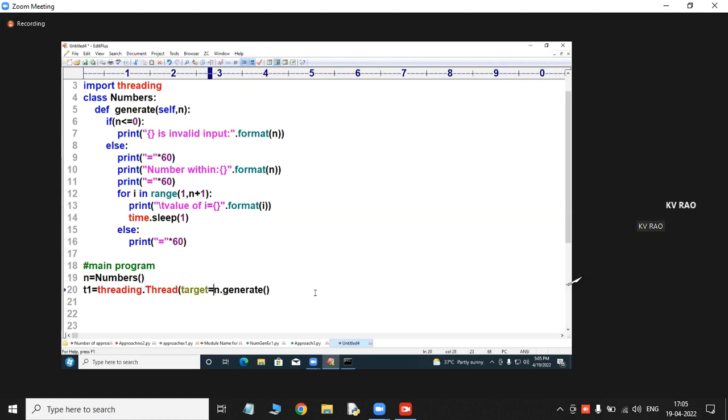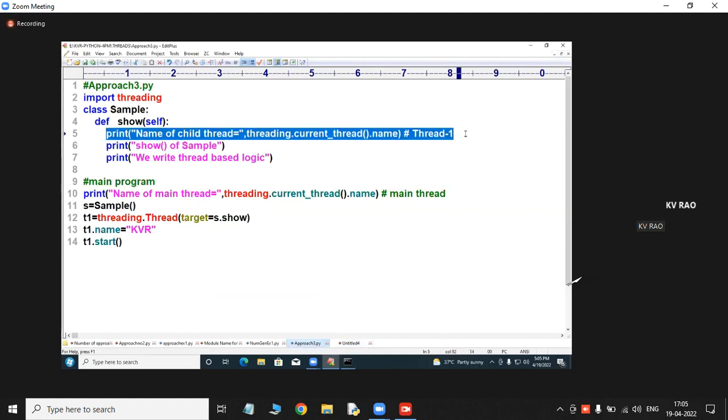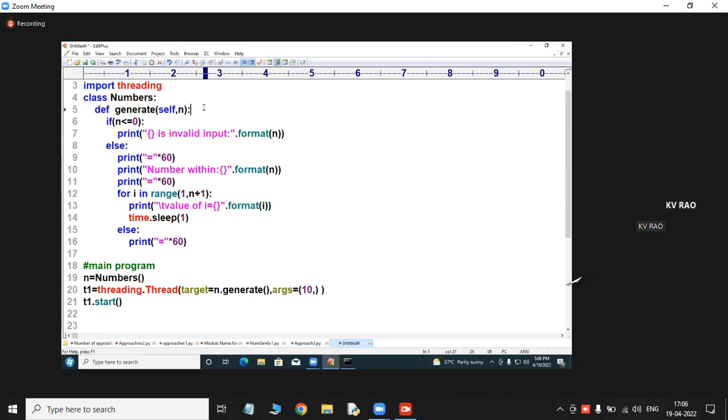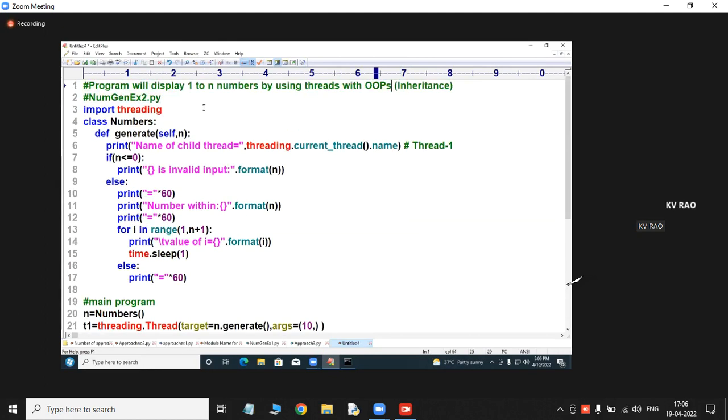Okay sir, I will take it as next comma what? args is equal to some 10 comma. args is equal to 10 comma. Okay sir, t1 dot what? Start. t1.start. If you are very much interested to print the name of the child thread, you can print happily. I'm writing this statement. Numbers. Right, thread 1. Save this code.